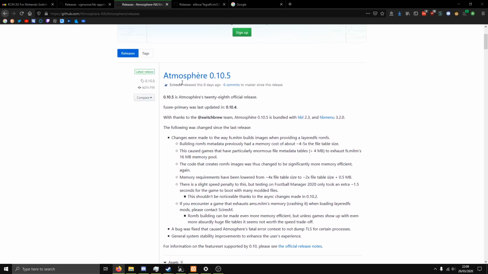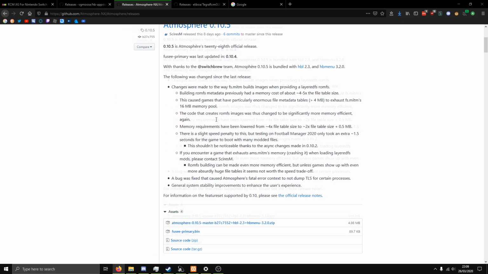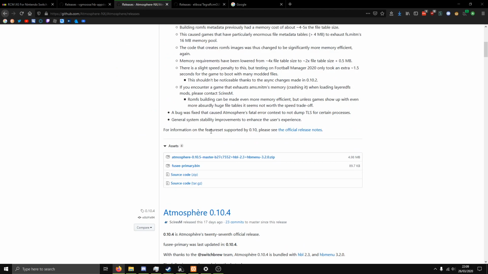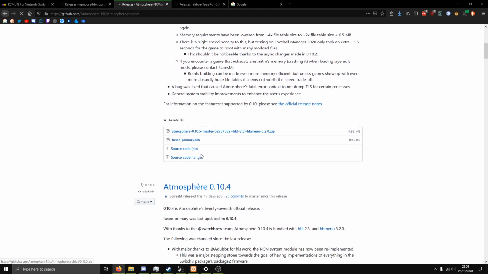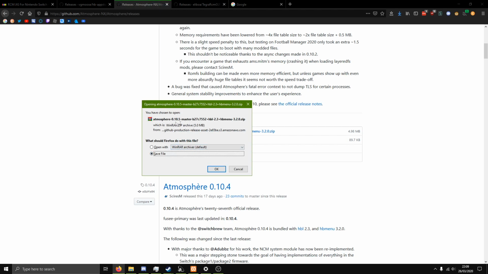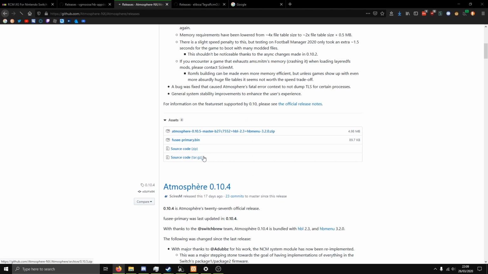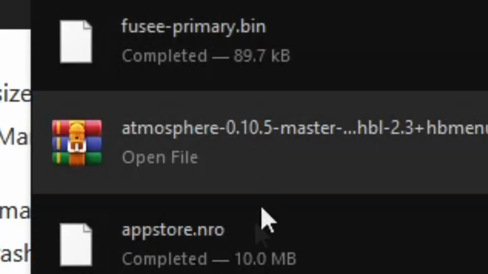Now you want to go to the second link, which is Atmosphere, which is the custom firmware which we can use to run homebrew basically. Now you want to click on the top one, which is Atmosphere 0.10.5, whatever it's called, and then you also want to click on the Fusee primary. So you want to get both those files. So these are the files we should have currently.